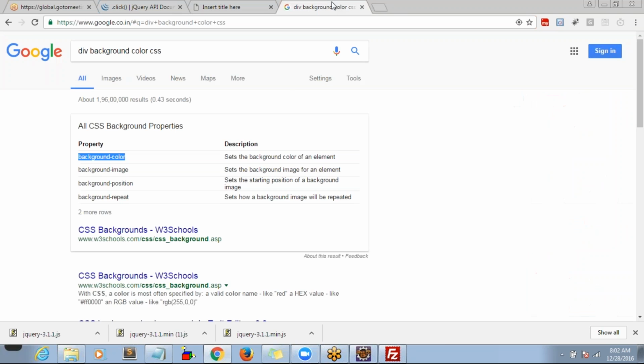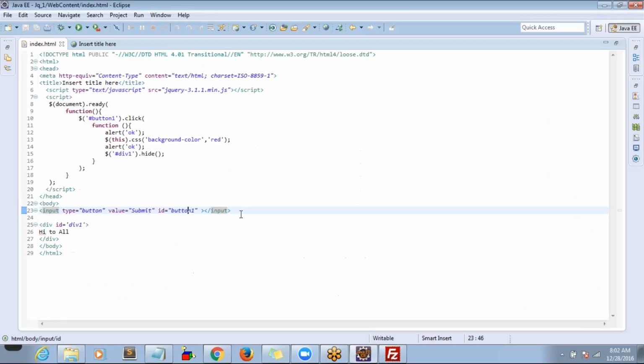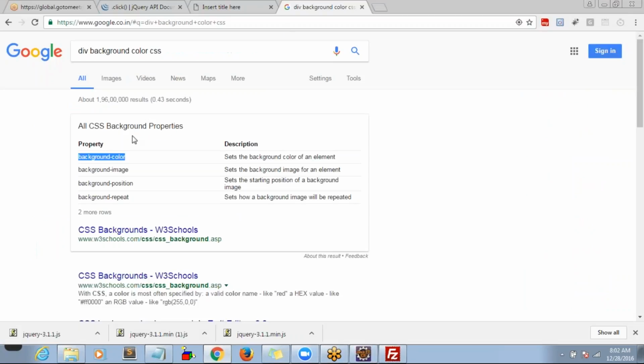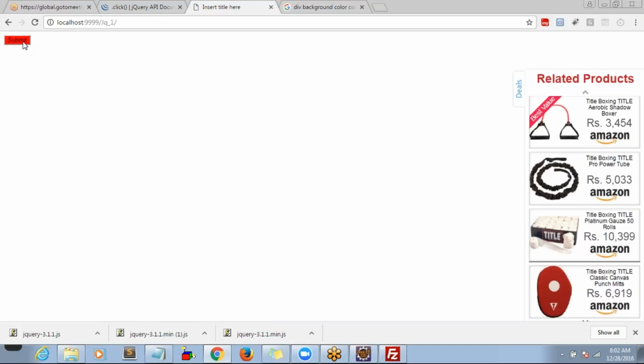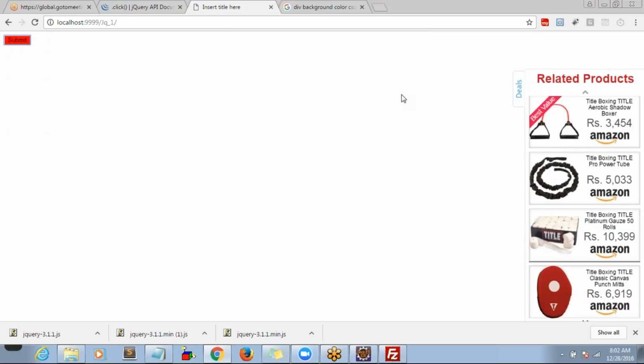What will happen if you click the button again? The event will be called again, and it will try to hide the things. It's already hidden, right? So you will not see any effect. If you refresh it, it will come back to original. First the message and this dot background color. This means this button. So click it, then it will go away. So this is the way we can control CSS also.